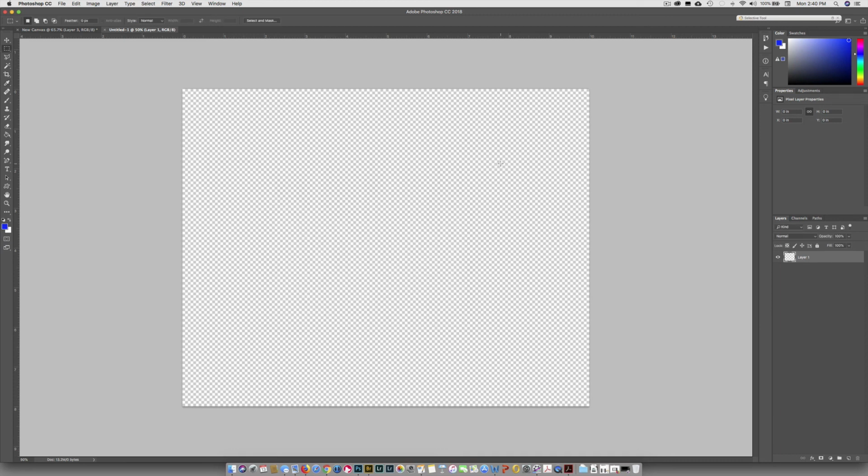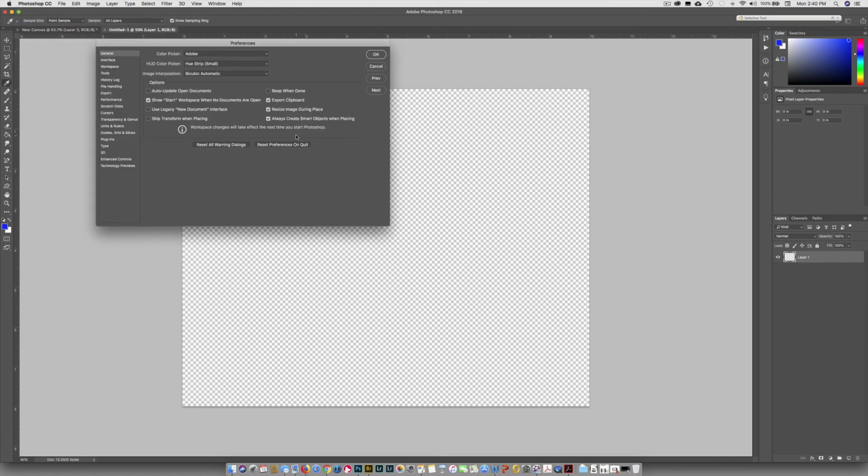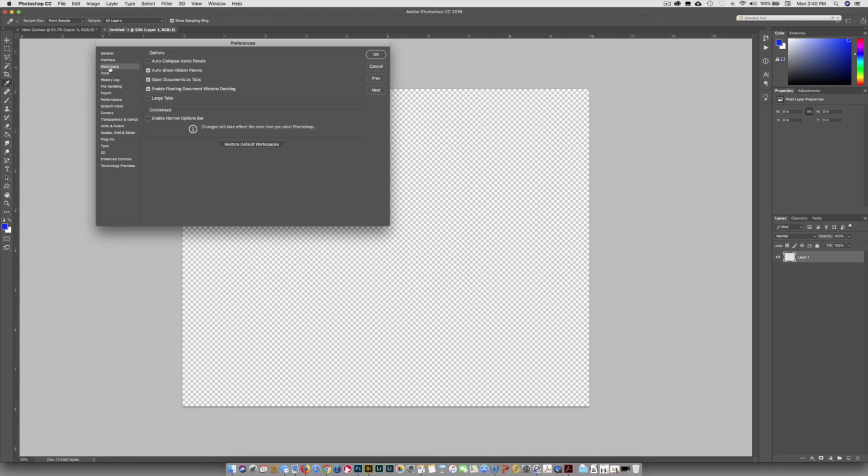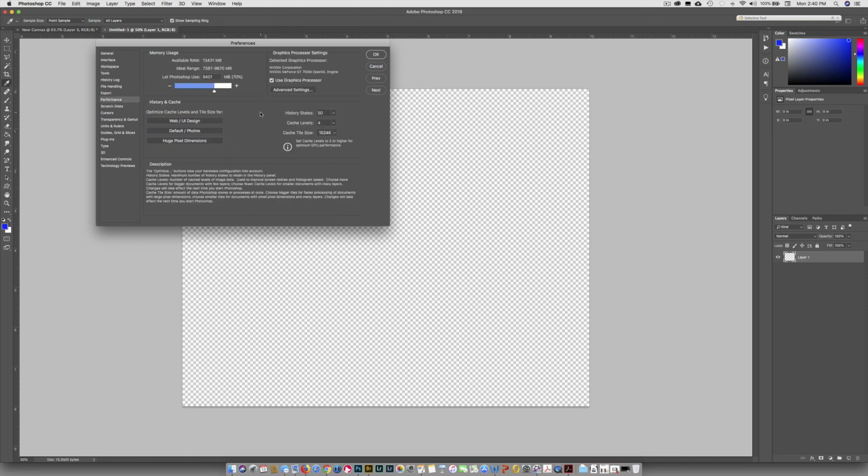get home. The next thing we want to do is go up to the menu and go to Photoshop CC, choose Preferences. We're just going to start with General. Okay, so in here, just leave these set to the default. Interface, leave this set to the default. Workspace, default. Performance. This is important.